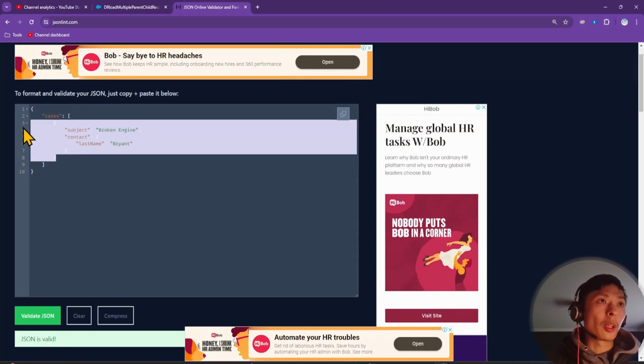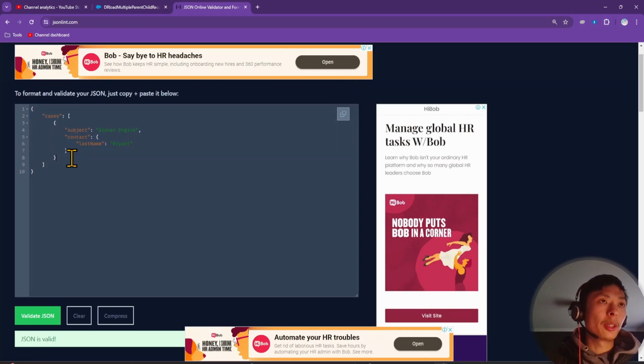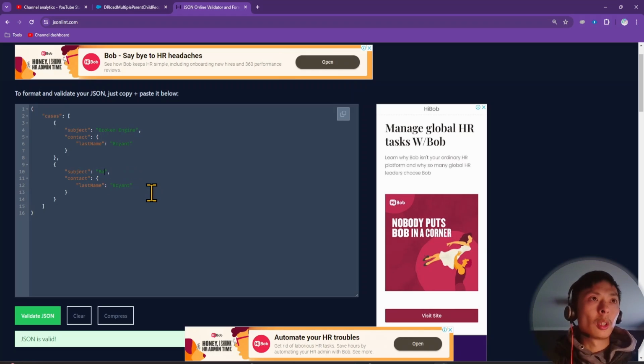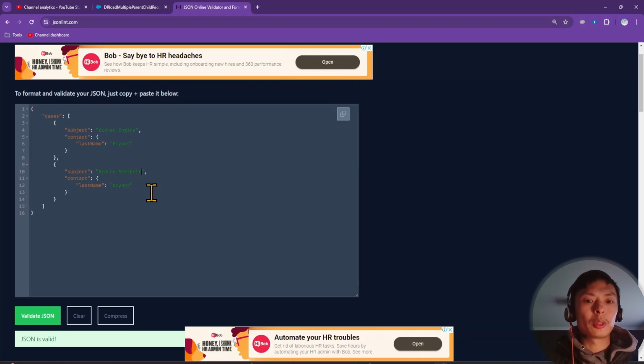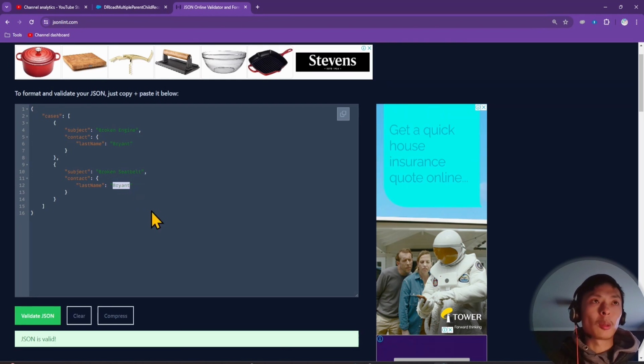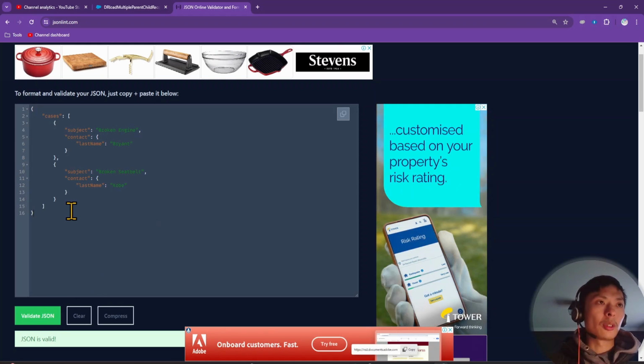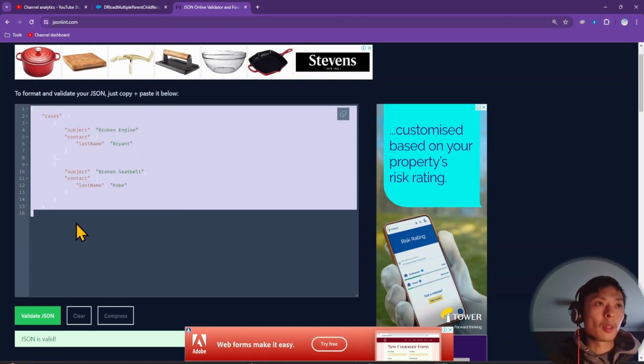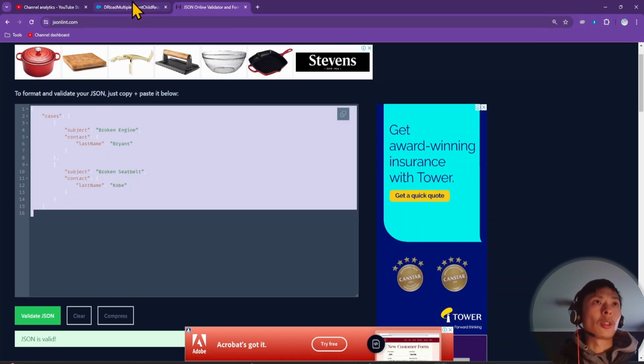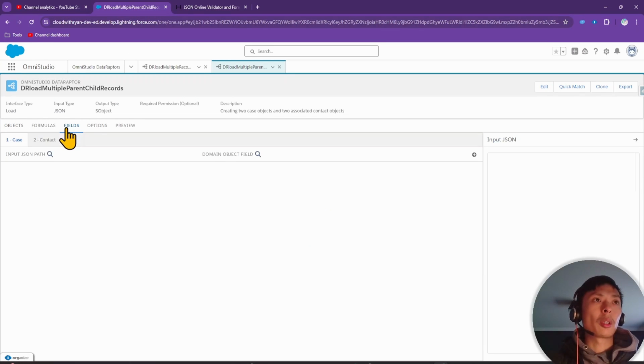Since we have this already, we can duplicate the first case and contact record, copy paste it, and modify the subject to broken seat belt. Last name will be Kobe. Validated, so still valid. Copy paste this back to here.